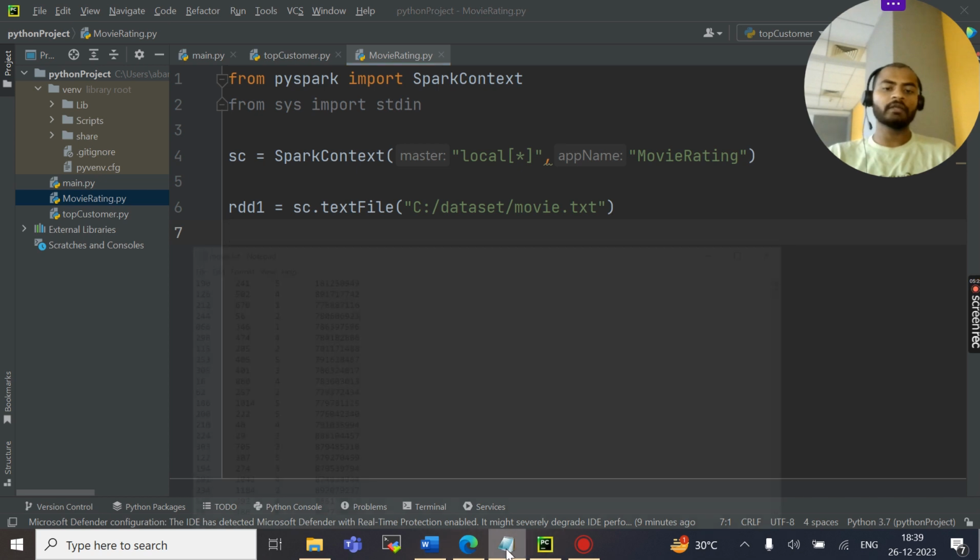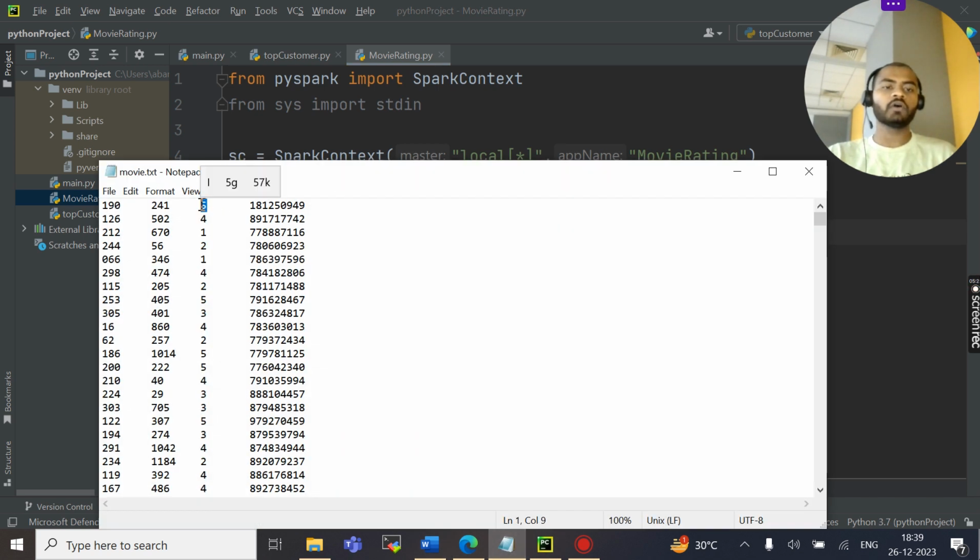If I find how many times 5 is present in this column, then we can find the count of 5 star movies. Same thing we can do with 3 and with 4. We have to find how many times 4 is present in this column. To do this, we need only one column.